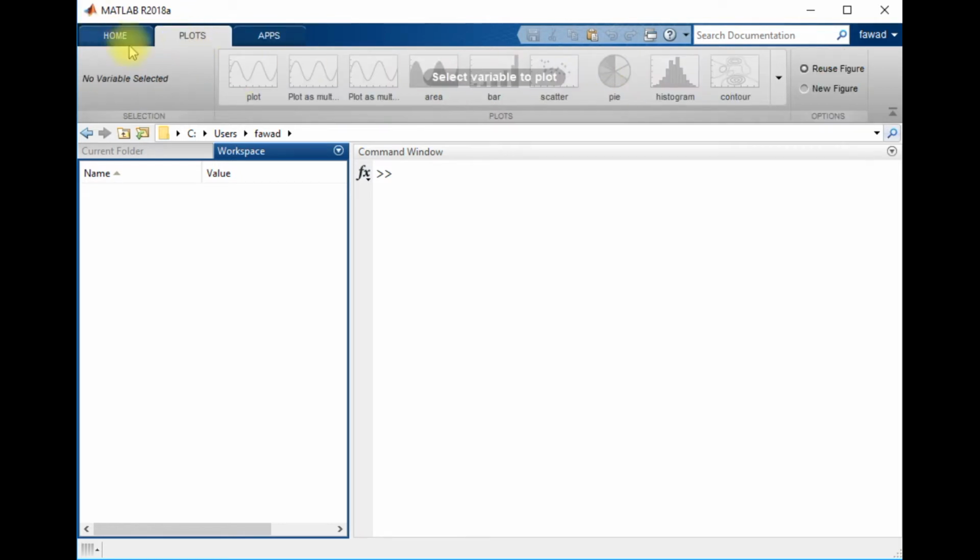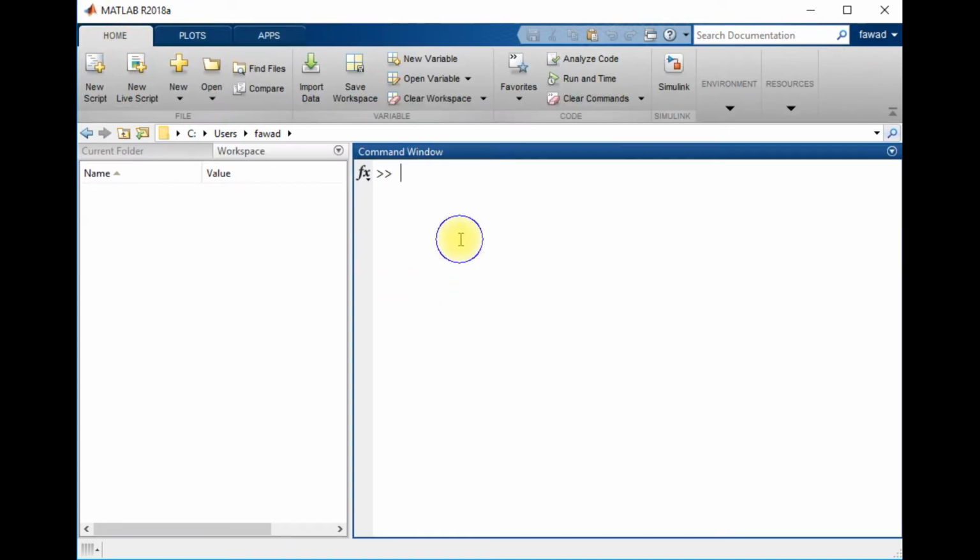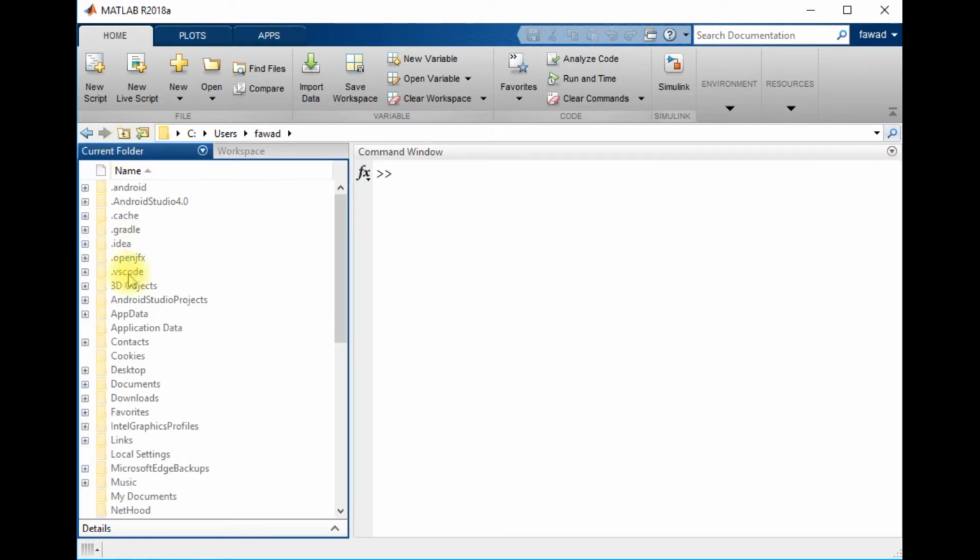There are many plot tools, and this is the home page. This is the current folder where my MATLAB script will be stored. So within this folder, the MATLAB script will be stored. I'm not going to go into the detail of the process of the creation of MATLAB script at this stage. At this stage, you just need to know what all these things are about.